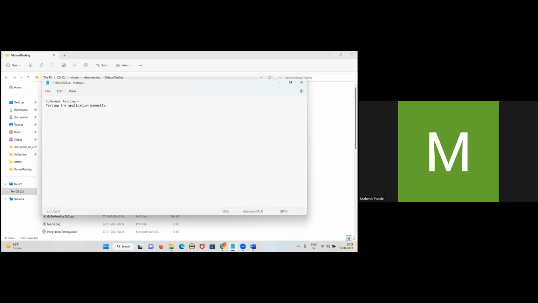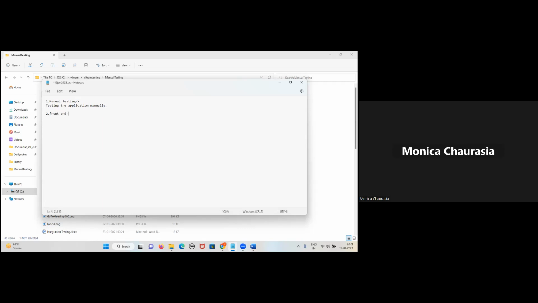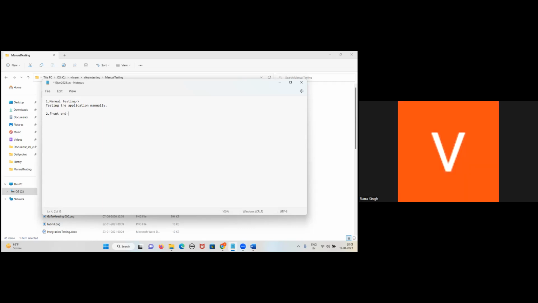Now, in manual testing, we'll test the application from the front end. You know what is front end? Yes, sir, the front face. Like suppose Facebook application I want to test. First, I will test the front end, the UI, the user interface, the functionality, the data from the front end to the back end in the database is shown or not. That is manual testing.